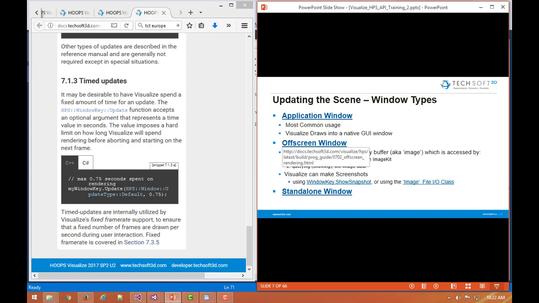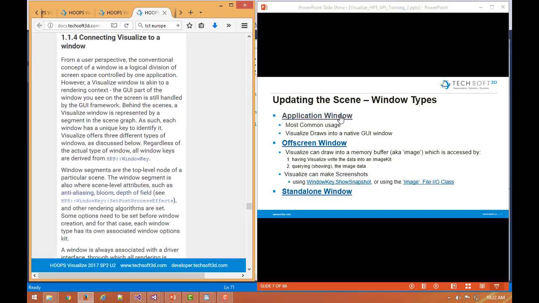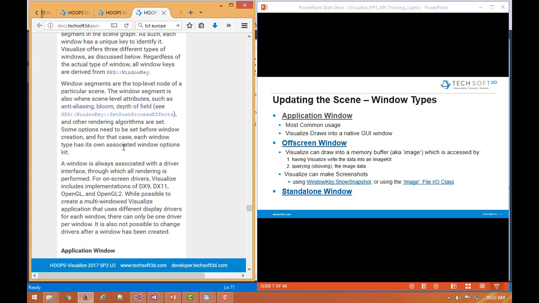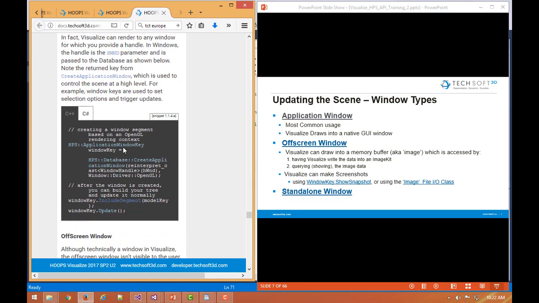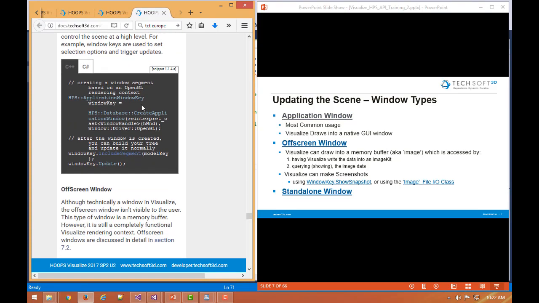This has been touched on a few times now. I'm going to dig into it a little bit more: the different window types. This has a big impact on how we're updating the scene. The most common usage is an application window. In an application window, we set up on the stack and instantiate a struct application window key. When we create that window, we call the create application window method.